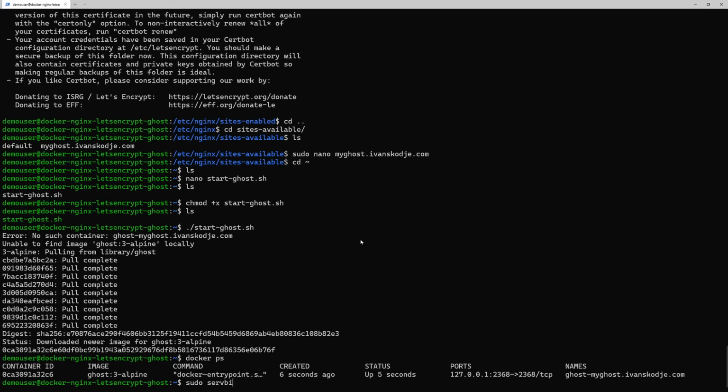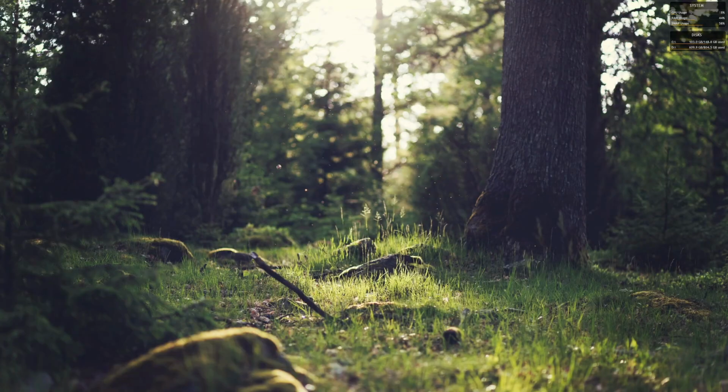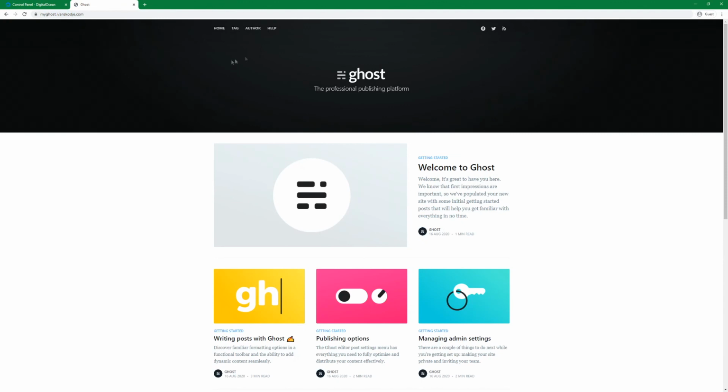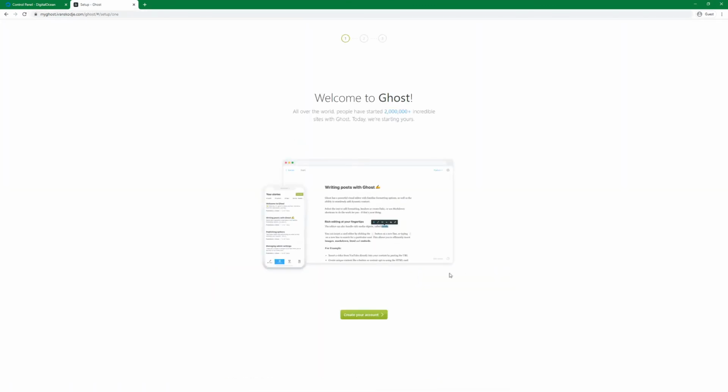Sudo service Nginx, or rather reload. You don't need to restart. You can restart too, it doesn't really matter. It's just a little slower. So let's go back here and take a look. Huzzah! It works! Now if you want to set this up, just add a /ghost at the end here. Then it will forward you to the setup page.